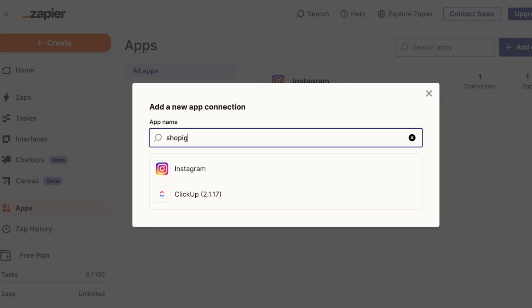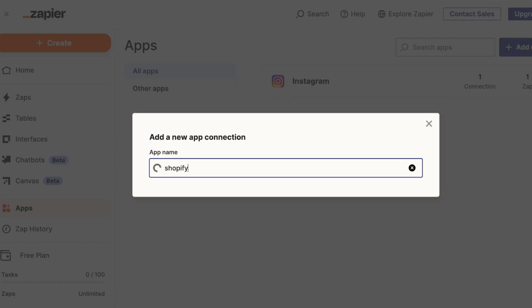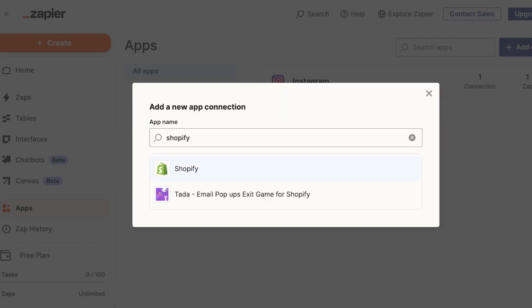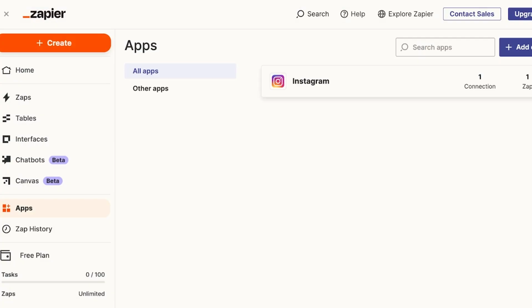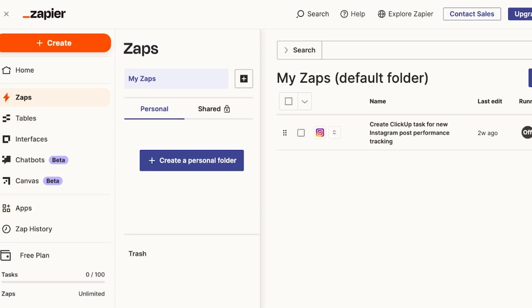Let's say I want to search for Shopify over here, and then I can click on Shopify. Once I click on Shopify, a pop-up will appear, and you're going to connect to your Shopify store there. You can choose to really connect to any platform. I'm going to build an Instagram automation and I'll show you guys the other automations that you can also build with Zapier.